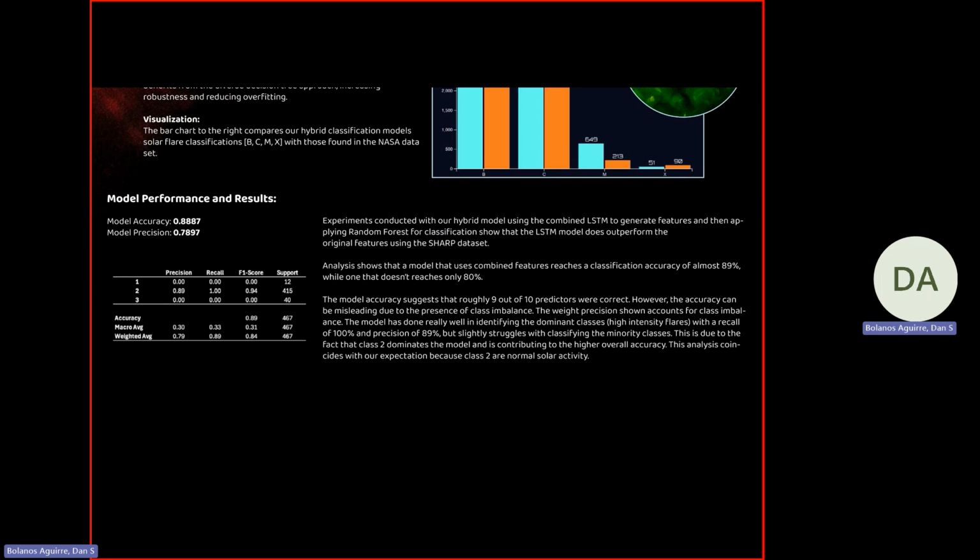These results suggest that roughly 9 out of 10 predictions were correct, but we saw evidence that our model struggles a little bit with classifying the minority classes due to the fact that solar flare class 2 dominates the model and contributes to the higher overall accuracy, which aligns with our initial expectations because class 2 flares are the most common of solar activity.